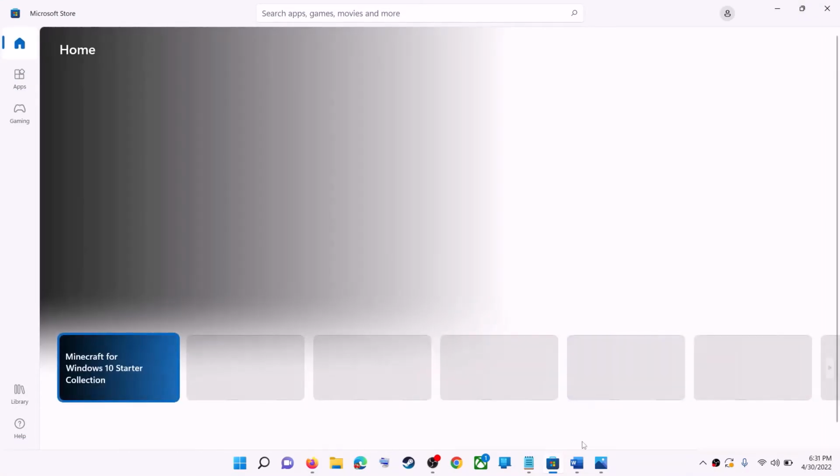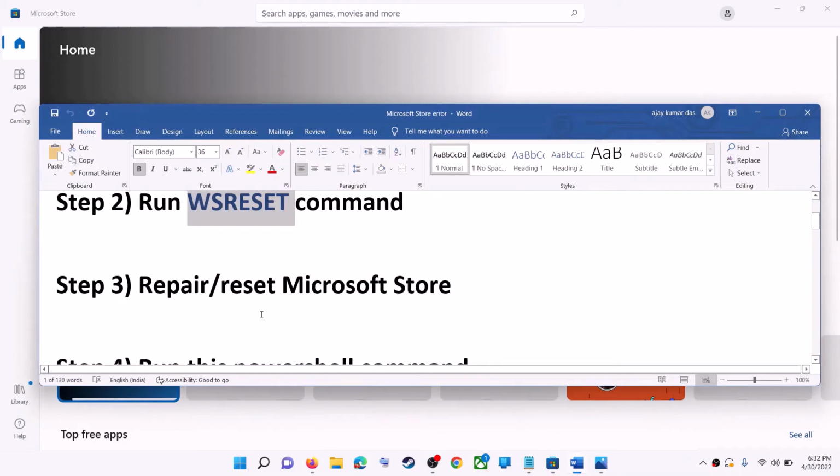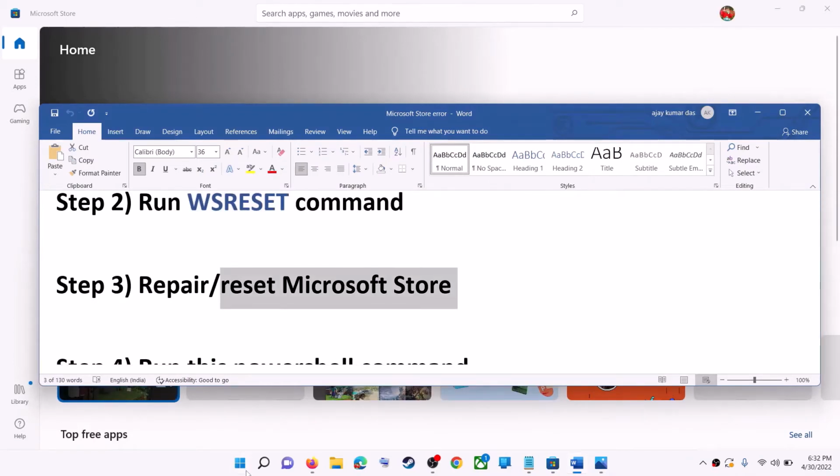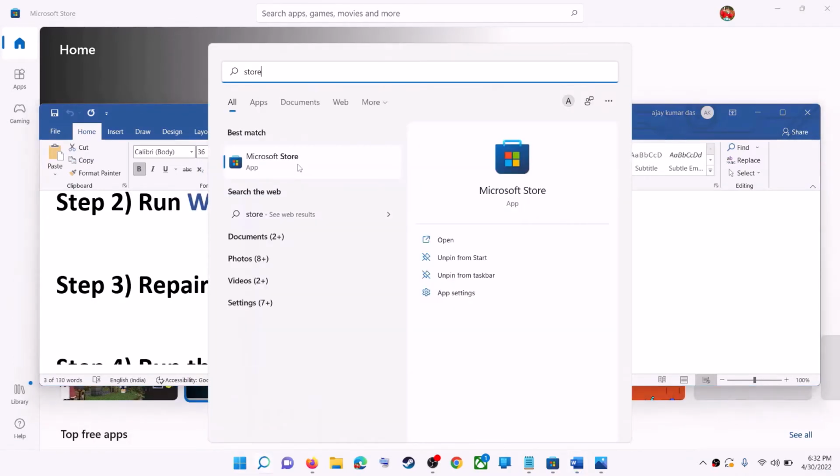Now the next step is to repair or reset Microsoft Store. So type in Store in Windows search box and then make a right click on Microsoft Store and then click on App Settings.